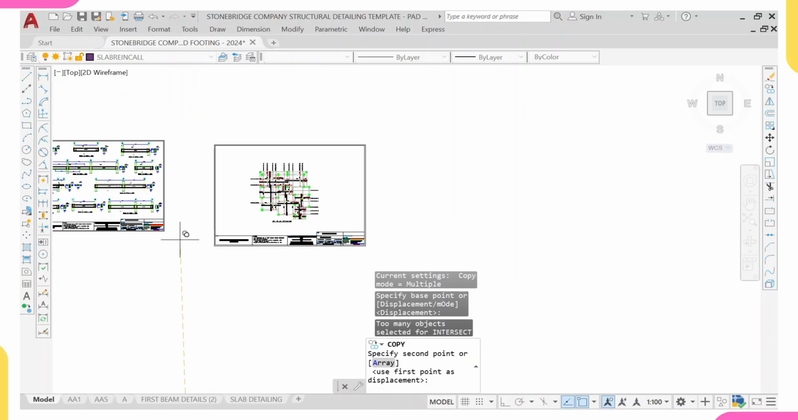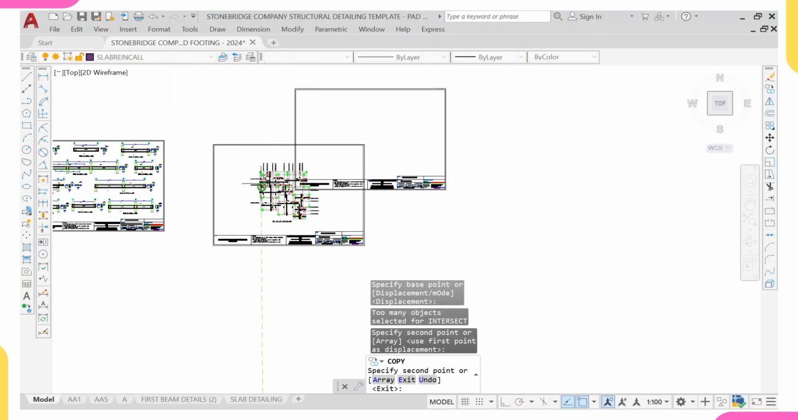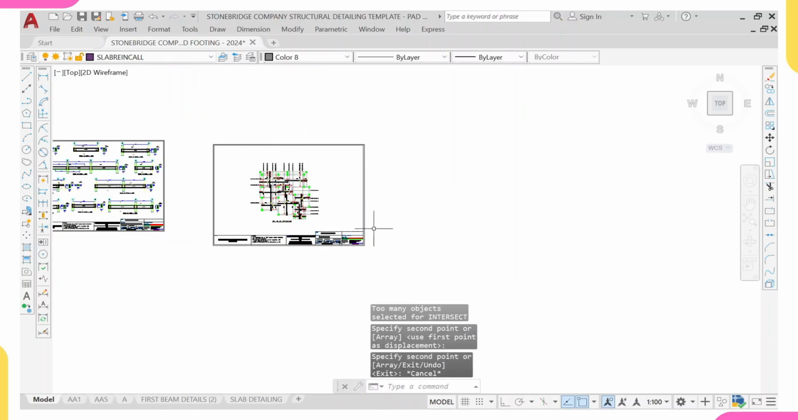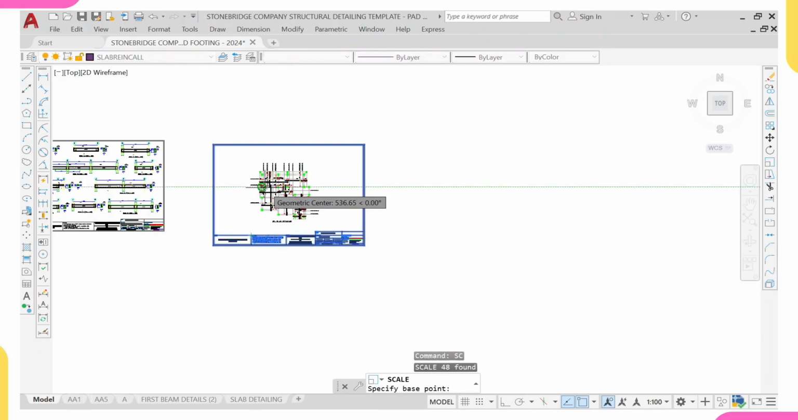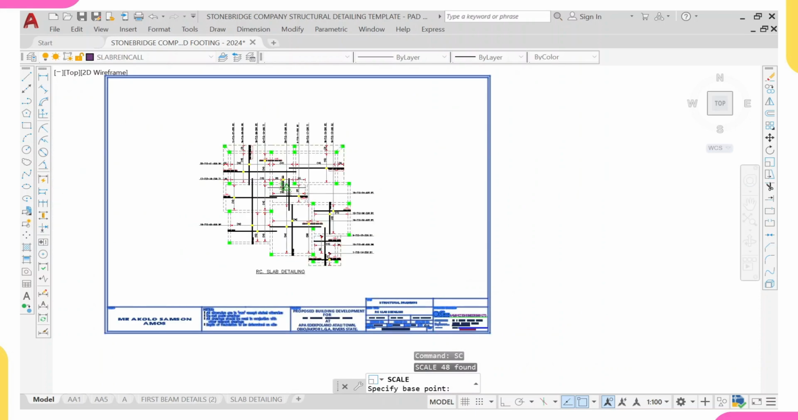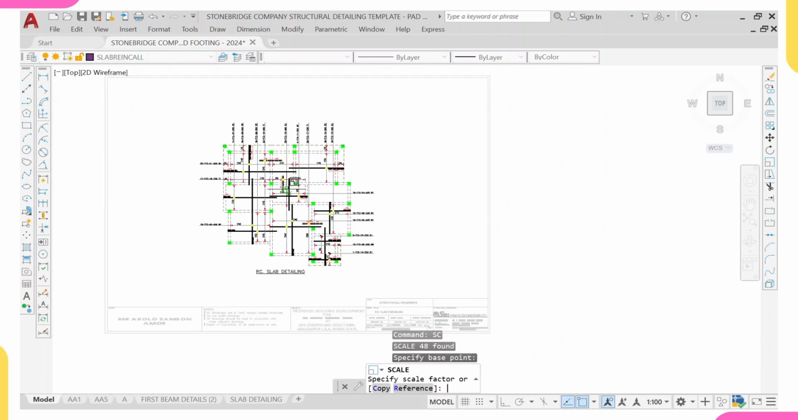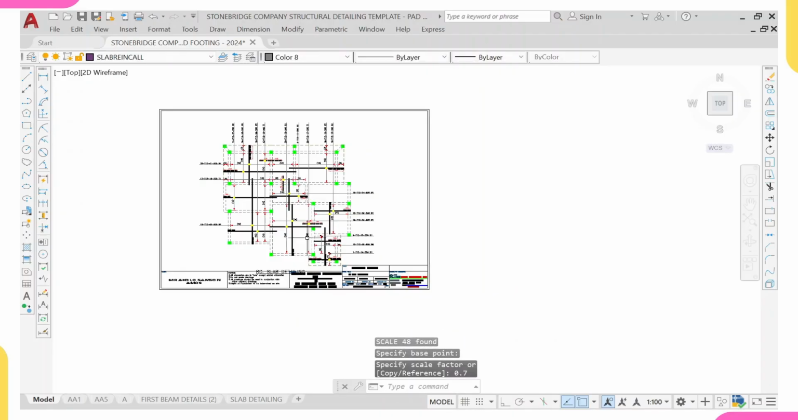Yes, if you can see it's too big for this, I'll just place it here and then I'll scale it down. I'll highlight this thing, and I'll do SC, enter. They're asking me to specify the base point. I want the base point to be the center of this, so I'll take here to be the base point, and I'll scale it by 0.7. I'll click enter. Yes, if you can see, it is now better.